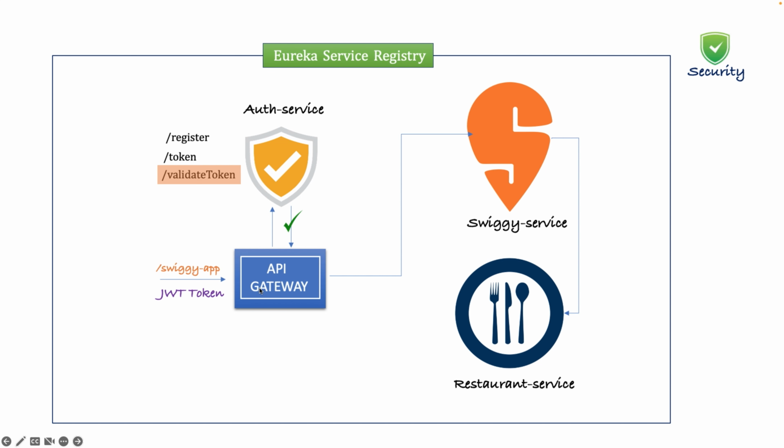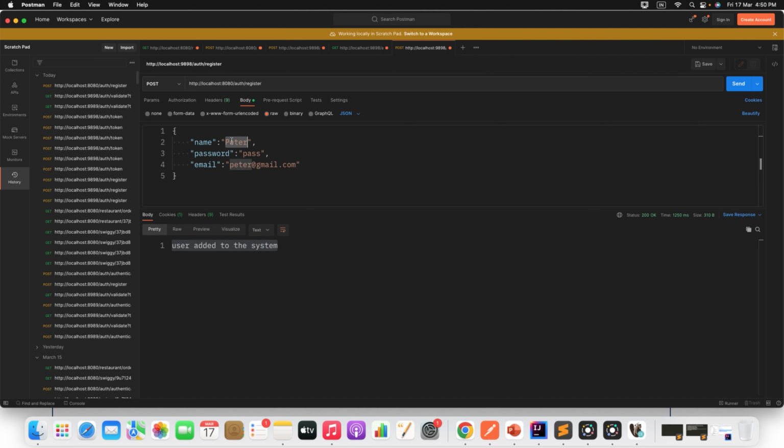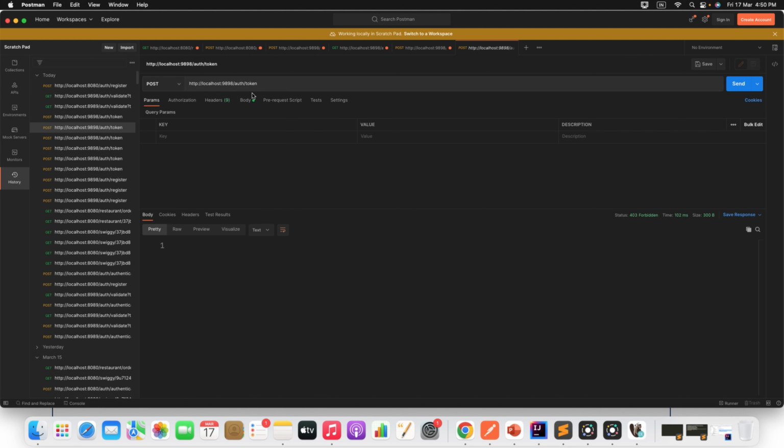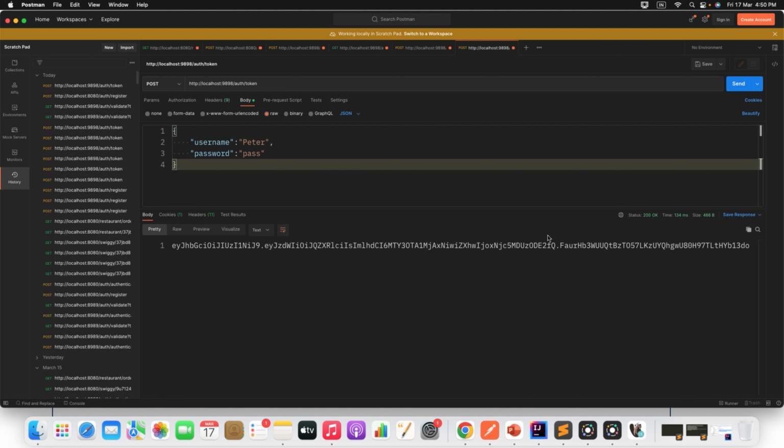So that is the reason I am telling how you can register the user and get the token from API gateway. Now go back here. I want to give this username and password to get a token. So this is what, right? Post auth token, body username equal to Peter, password equal to pass. It should give me the token. We are getting the token back.